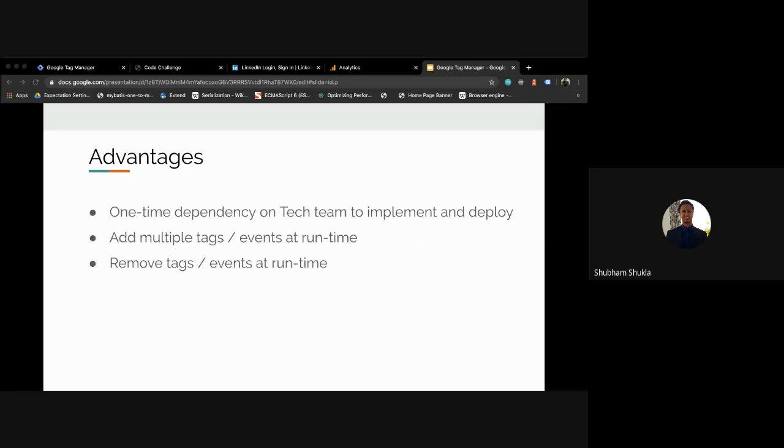You can add multiple tags and events at runtime. For example, your site is live, you can just go to the production instance for Google Tag Manager, and with just one click, one publish button, all of your new snippets will be added to the live instance. And the same happens for removing a tag at runtime.